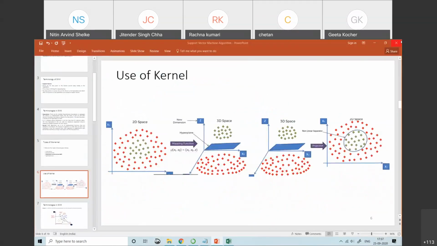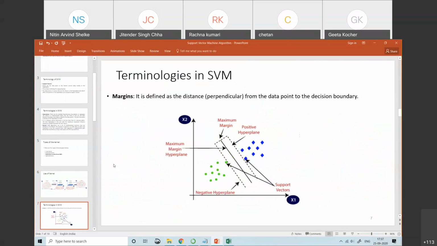Now next, we'll discuss these terminologies diagrammatically. So margin, the last terminology that we have, is margin. Margin is defined as the distance from the data point to the particular decision boundary.